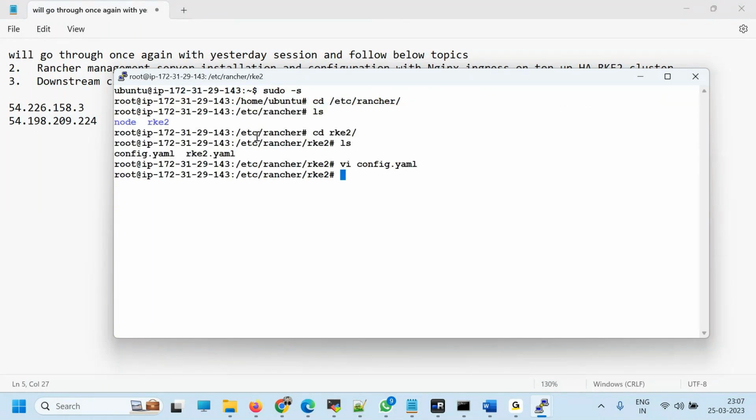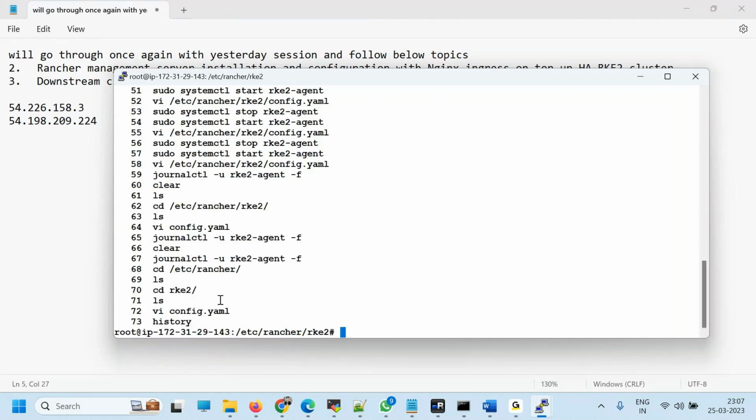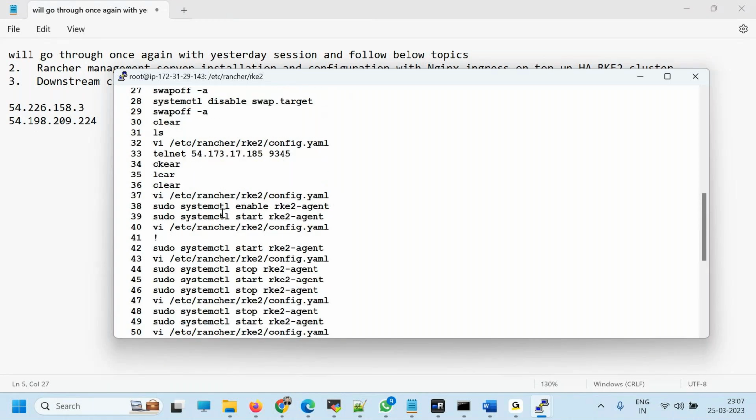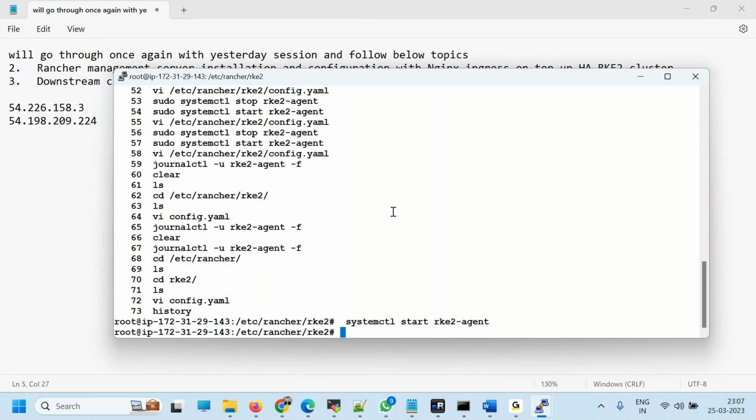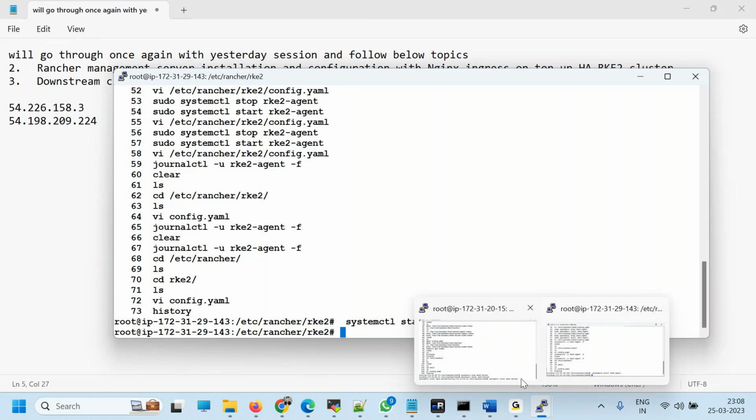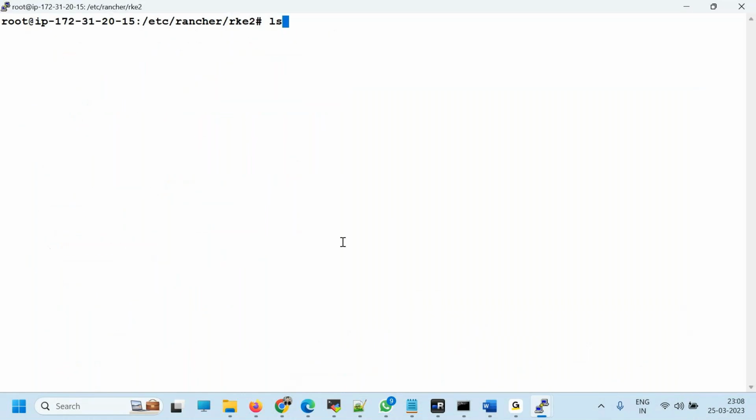And now Kubernetes, restart this here. Okay, so now I did it. Let's validate if any changes. So kubectl get nodes.